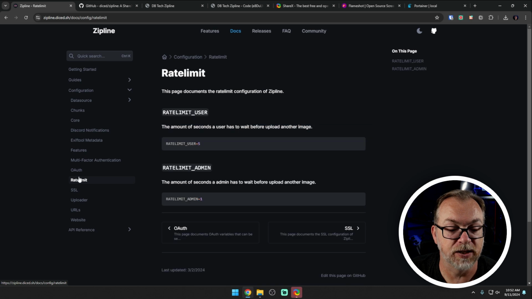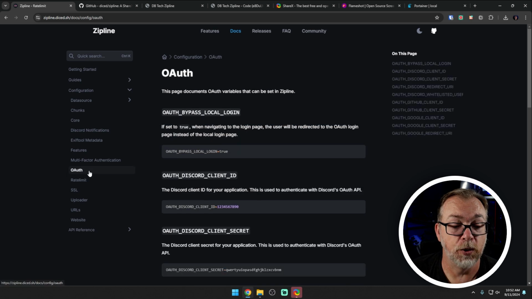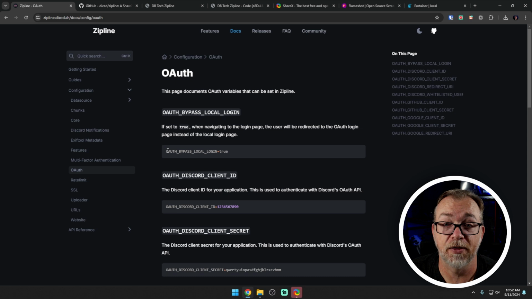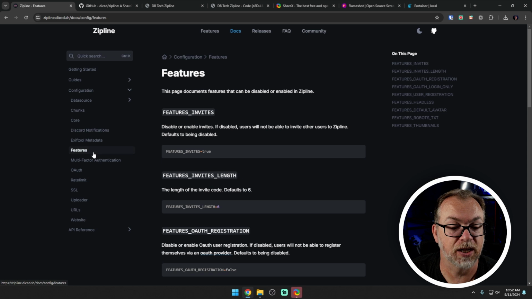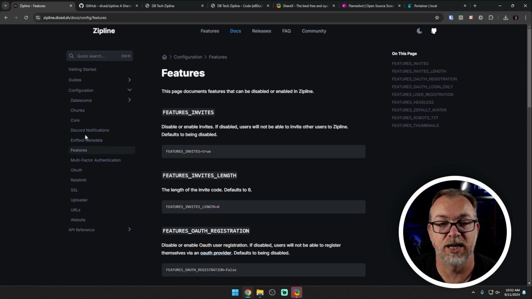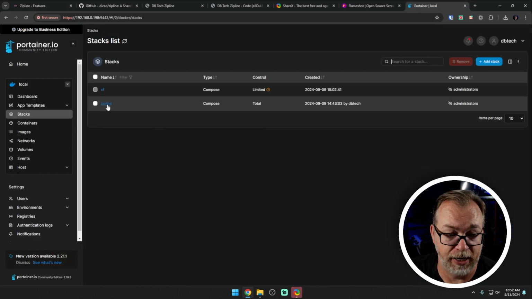So there's a lot of different stuff in here. You can rate limit your users and your admins. You can incorporate OAuth, third-party OAuth providers if you want to do that. Multi-factor authentication if you want to do that. Features, like there's a bunch of just different things in here that you can pick and choose what you want to do with your setup. And I guess just to demonstrate that, let me show you mine.